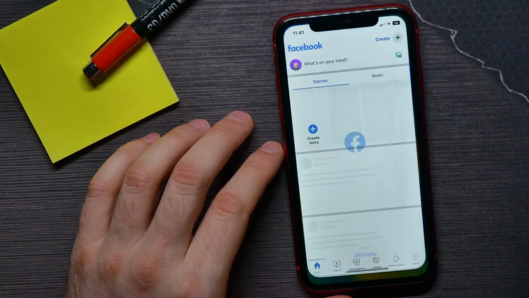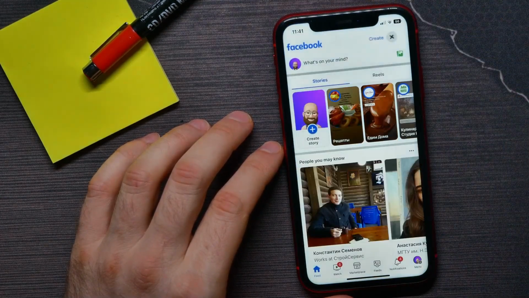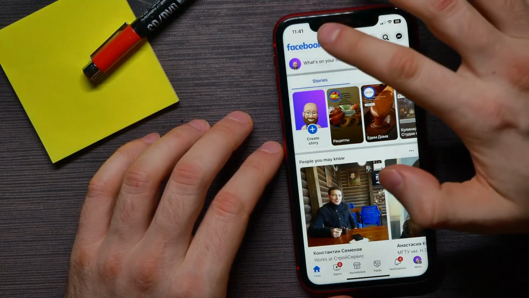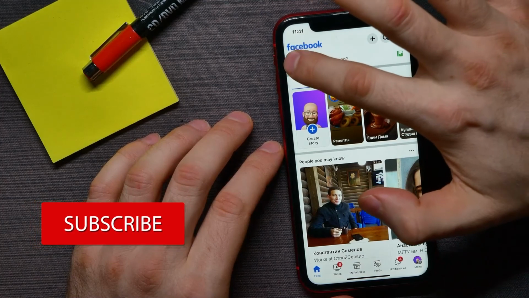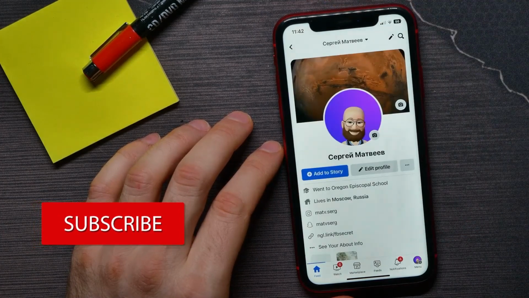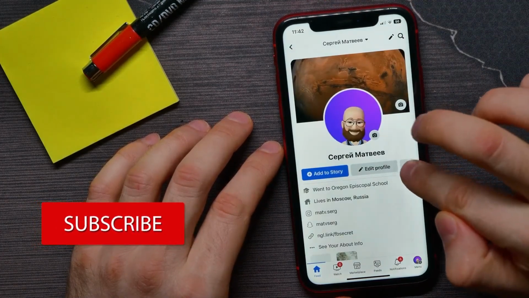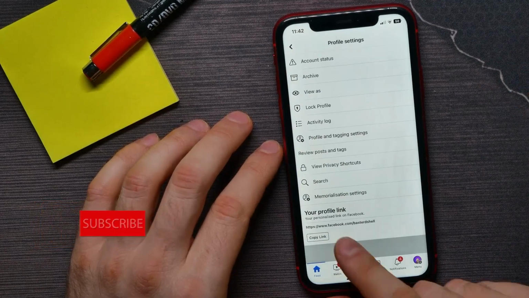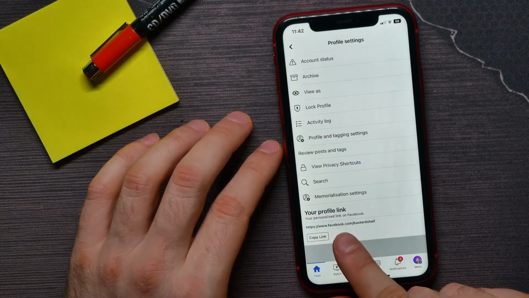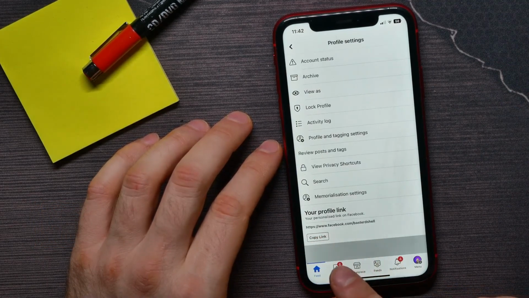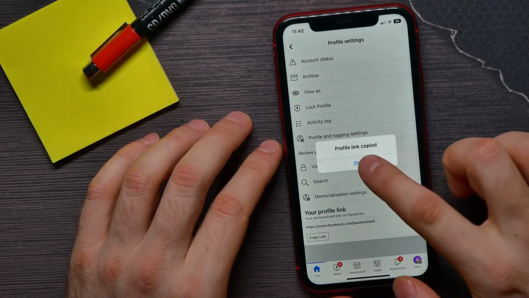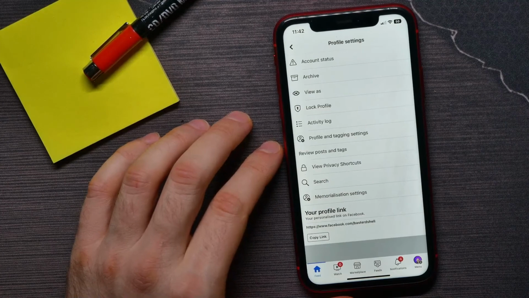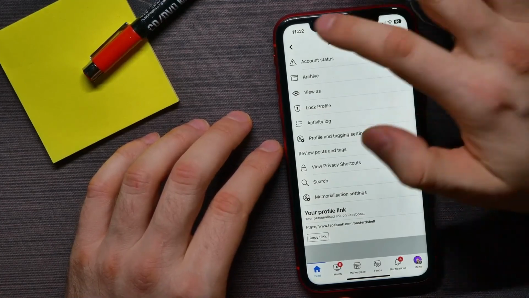First, open up the Facebook application, and if you want to copy the URL of your Facebook profile, just tap here at your profile picture, then tap the three dots icon, and here you can find your Facebook URL. There you can just tap copy link to clipboard, and now you can share this link wherever you want.